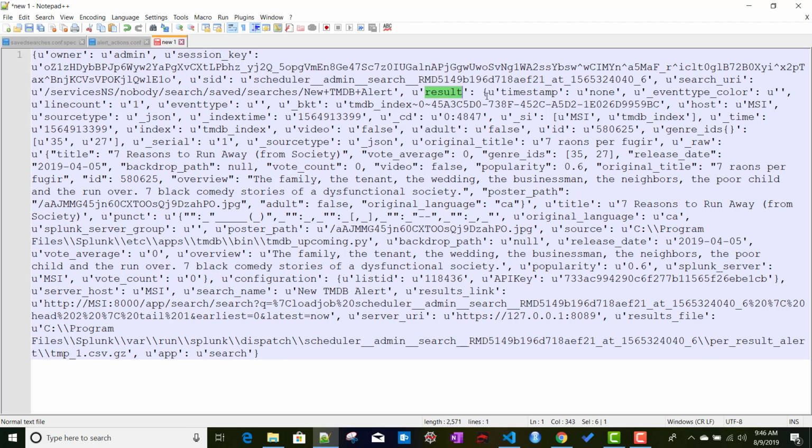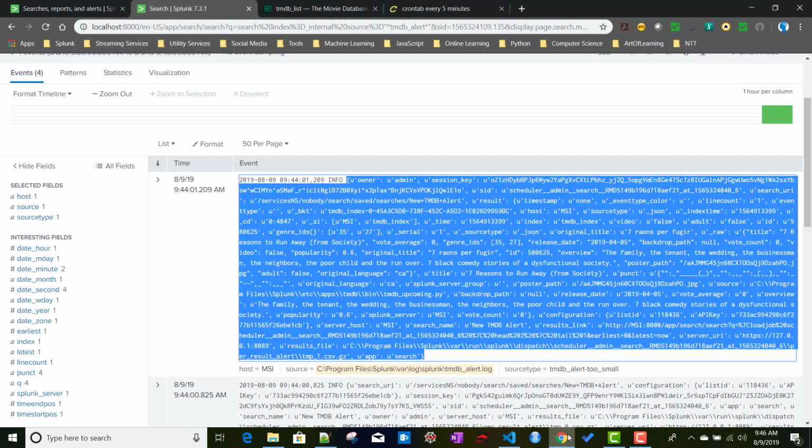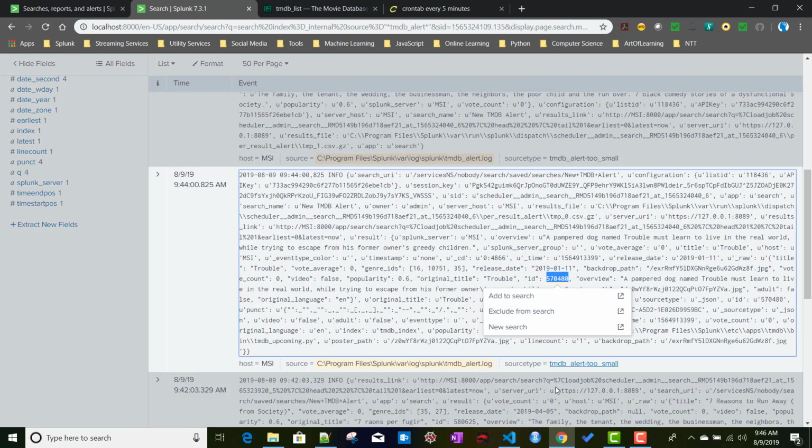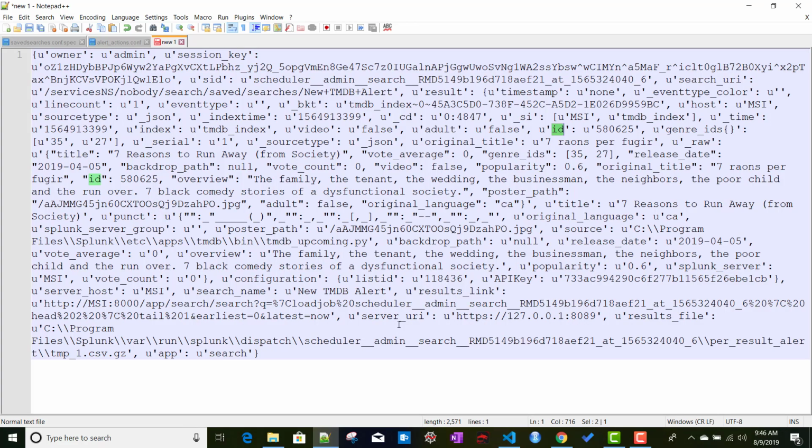The result, if you see it over here, is the result of the search. There are movie IDs like 580625, and there should be another ID as well. We just took one log, because each and every log will be for different IDs. So if I just see the ID, it should be different. Okay, if you see, this is different, 570480. So this actually tells us Splunk is calling this script again and again for each and every row, because we have configured it for each result.